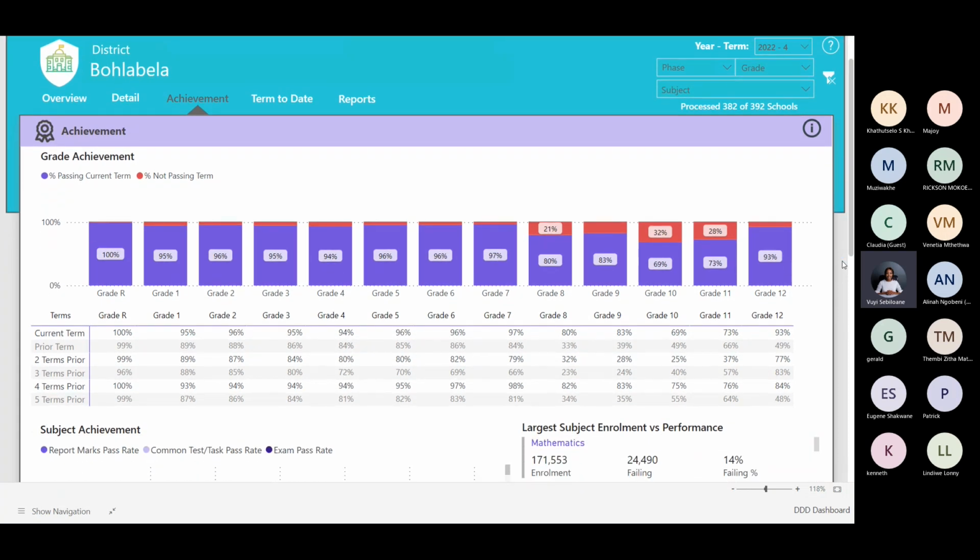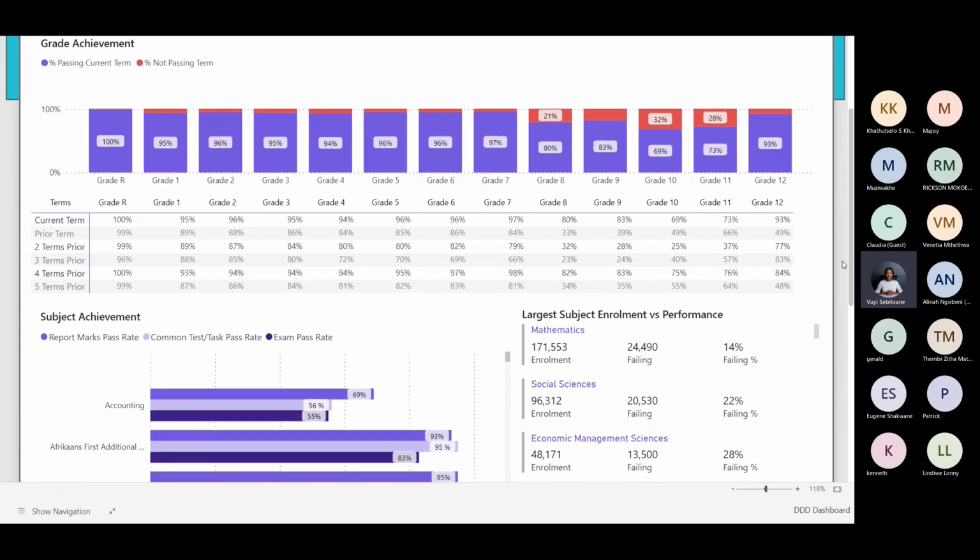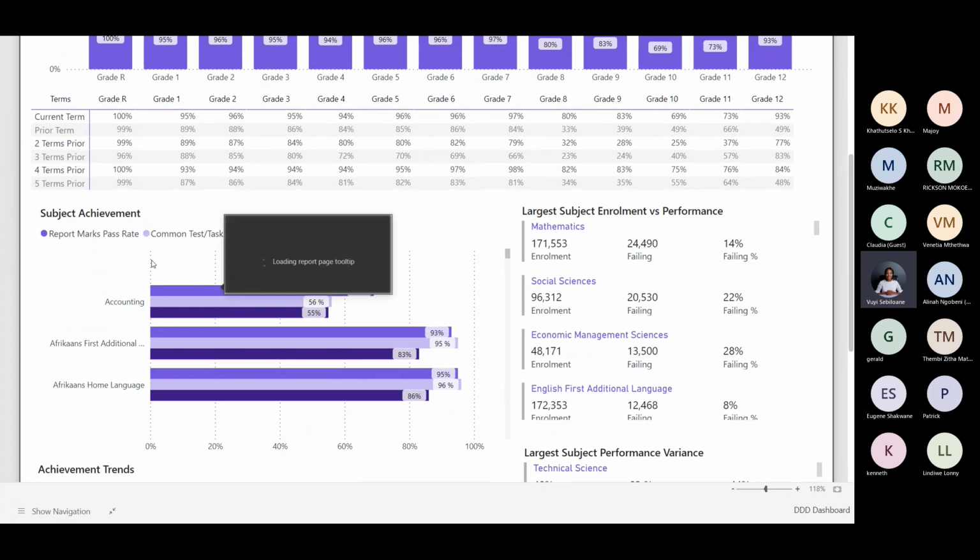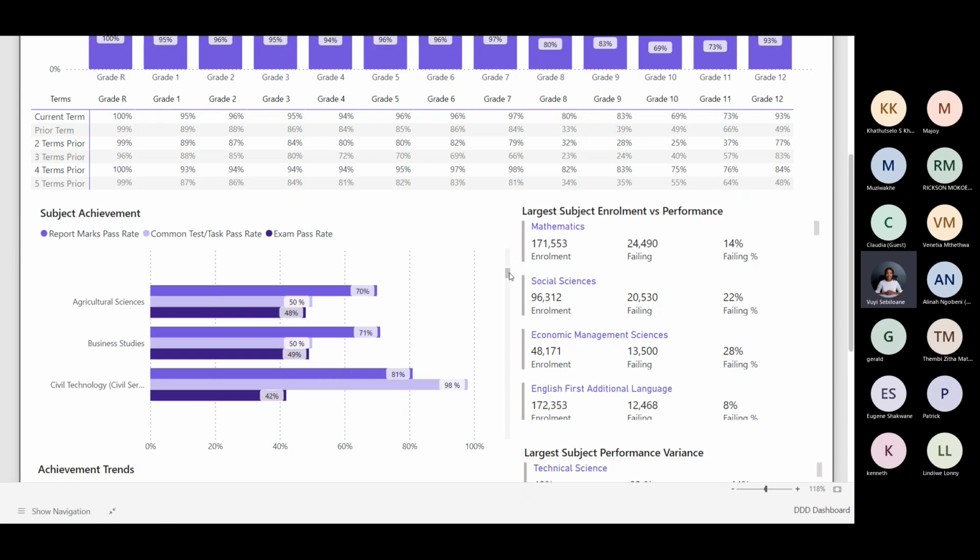Right, so when you scroll down in the achievement page, you can also see subject achievement. Subject achievement is basically going to show you bar graphs of each subject, and it'll show you how that particular subject is doing in terms of its report mark pass rate, its common test pass rate, and its exam pass rate. So you can see the 3 bar graphs over here, and it is showing you for all of the subjects. And this assists you in being able to quickly pinpoint subjects that need some assistance.